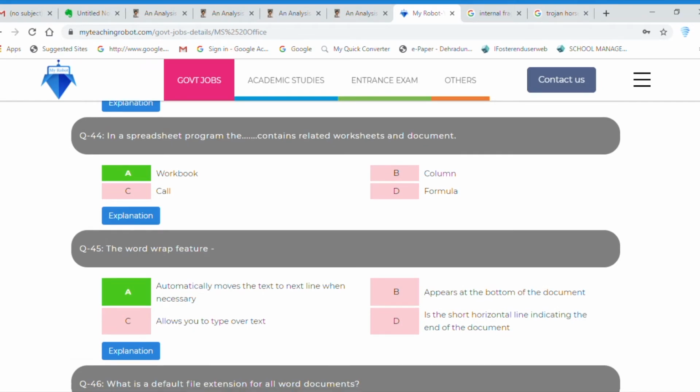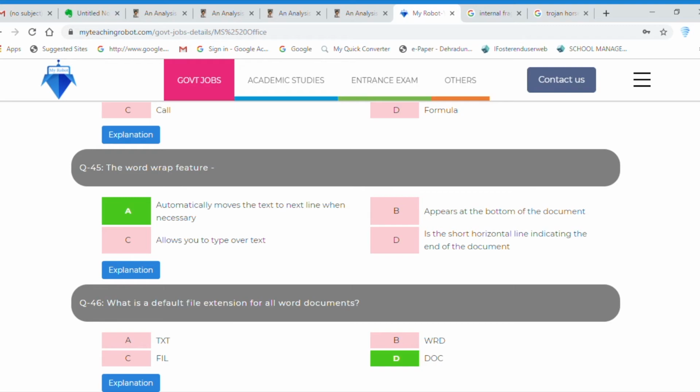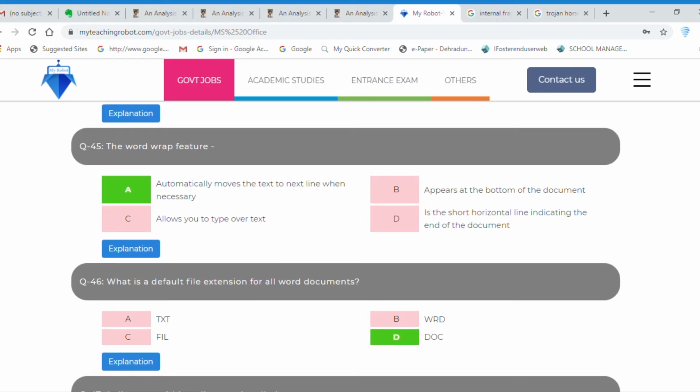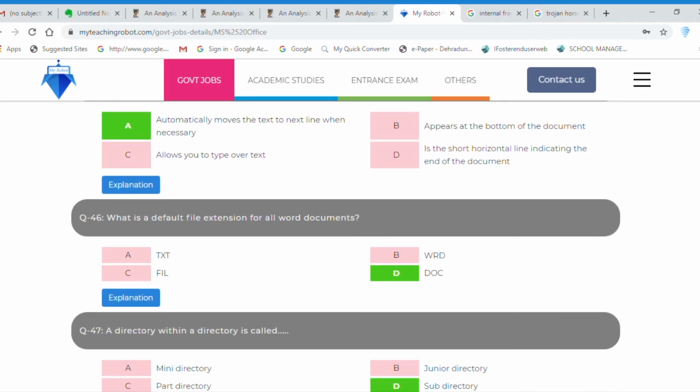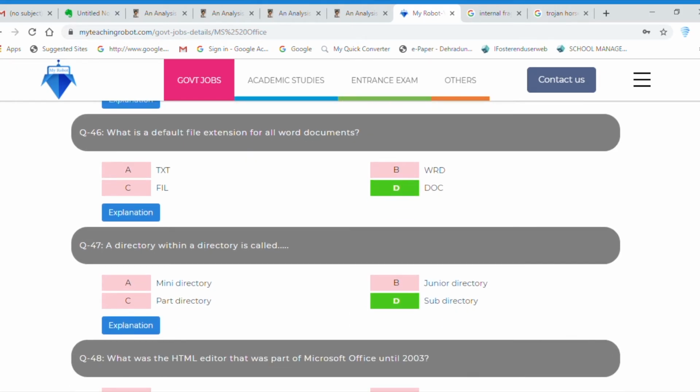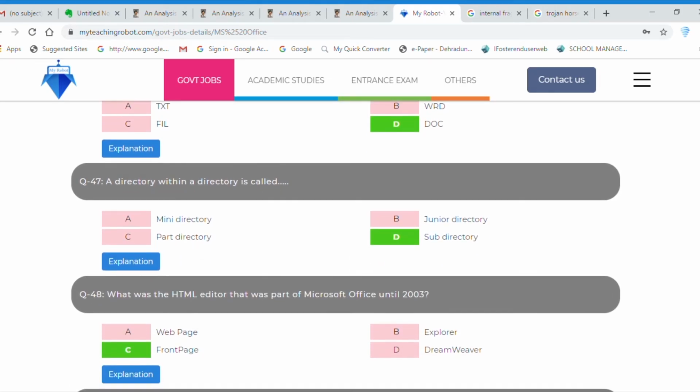The word wrap feature does what? It automatically moves the text to the next line when necessary. What is the default file extension for all Word documents? That is .doc. A directory within a directory is called a subdirectory.